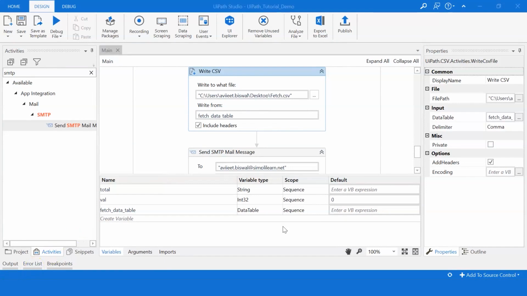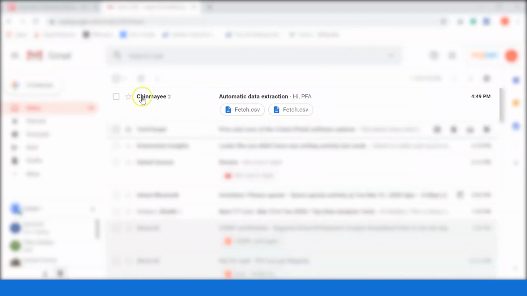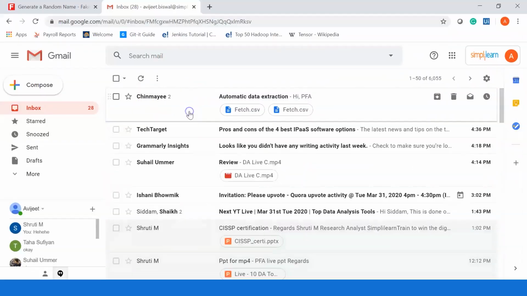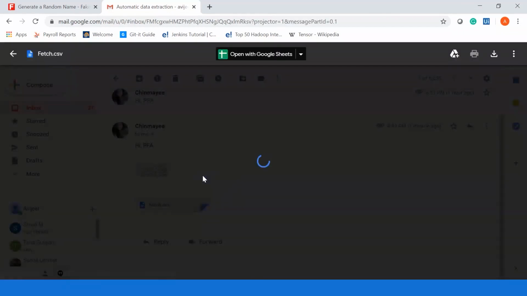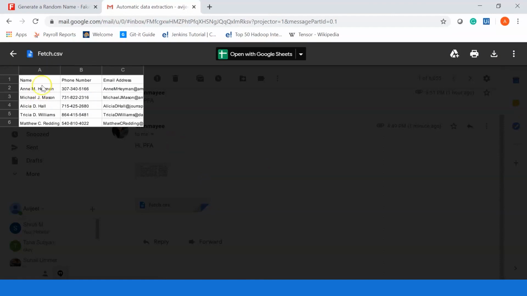Now let me check my inbox if I have got any mail from Chinmay. So there you go. I have got this email, and below you can see the fetch.csv file attached, and it has 5 rows.